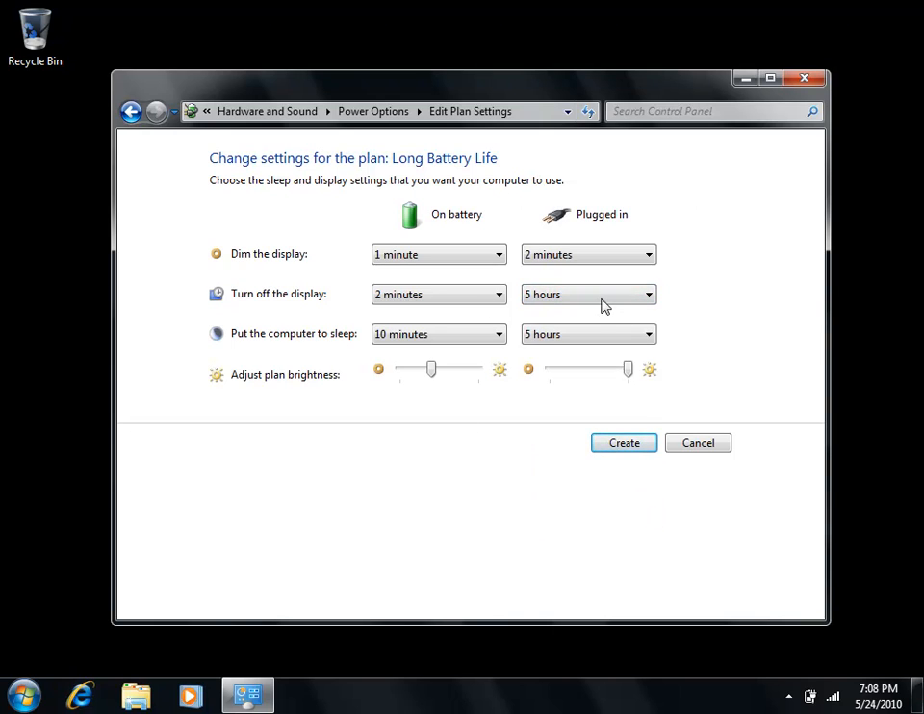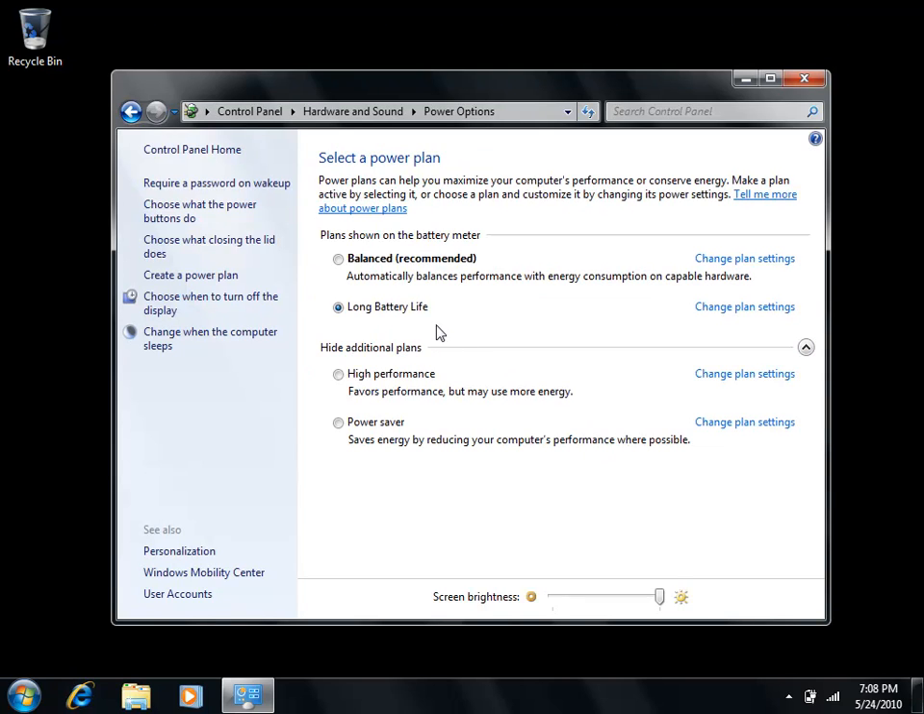All right, well, once we've set these, let's just set that back. I misclicked. We'll click Create. And there's our long battery life plan. The truth is, though, that so far we've done very little to differentiate this plan from the others. So over here on the right, we're going to go back and click Change Plan Settings.